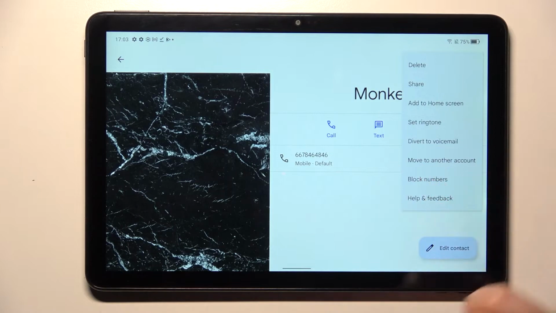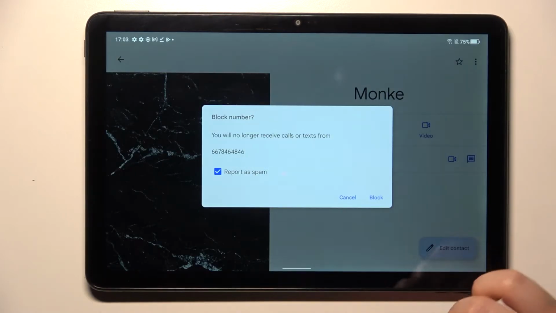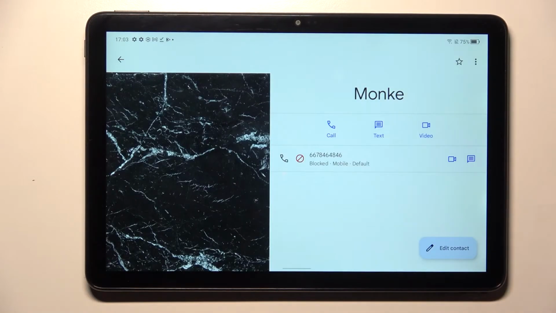So let's tap on block numbers. And here your device is asking you if you really want to block this number because you will no longer receive any incoming calls or text messages from it. So I don't want to report it as a spam, so let me untick this option and tap on block.